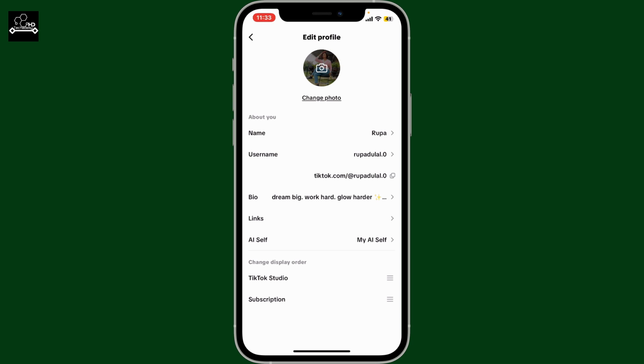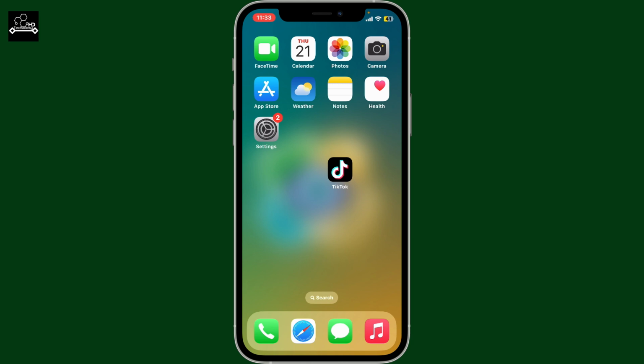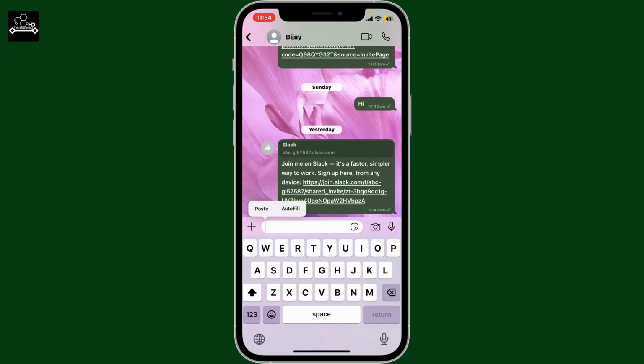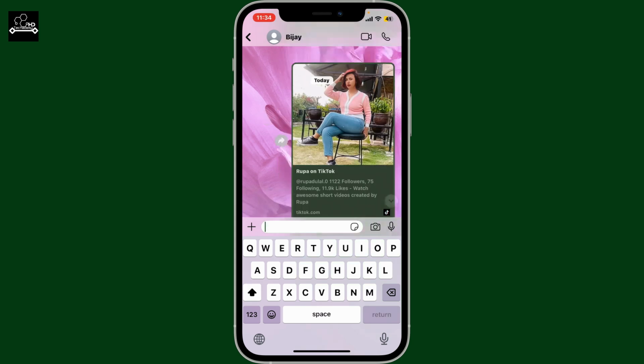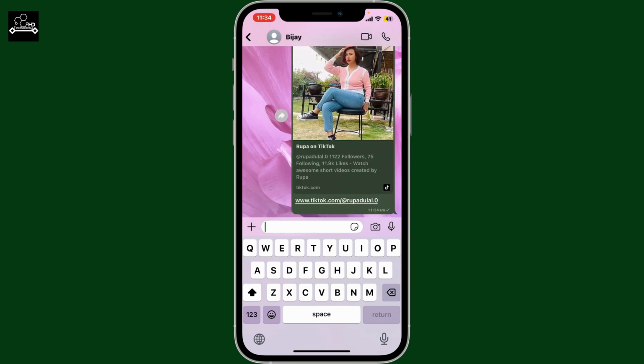Now, you can share this link via social media platforms such as Facebook, Instagram, WhatsApp, etc. Or you can also share this via messaging apps such as SMS, Messenger, etc. Simply go ahead and open up any social media platform and paste in the link to one of the contacts. Select a contact and paste in the link and send it to the contact, and your TikTok profile link will be sent to the chosen contact.